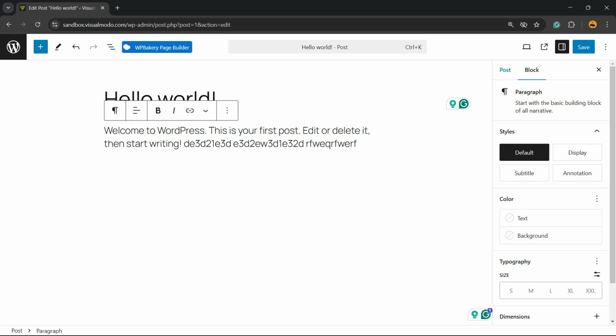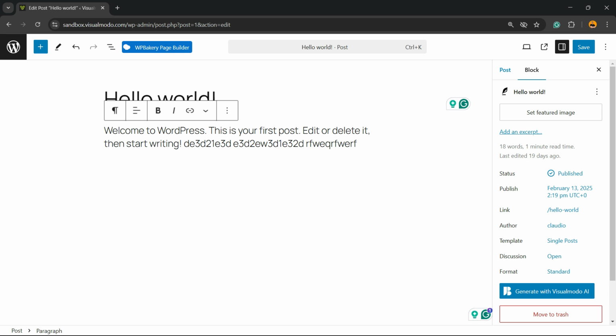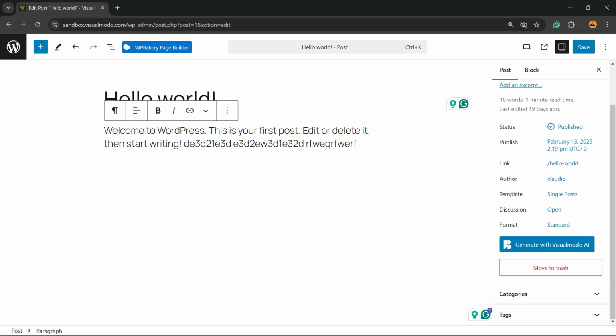After, go to the left, review the right sidebar of menus and click on post next to block. Review the status, publish, link, author, template, discussion and format. Right here on format we have standard by default. We're gonna click on standard and we have a couple of formats. It's gonna change according to the theme that we're using, but by default WordPress has all of these formats.